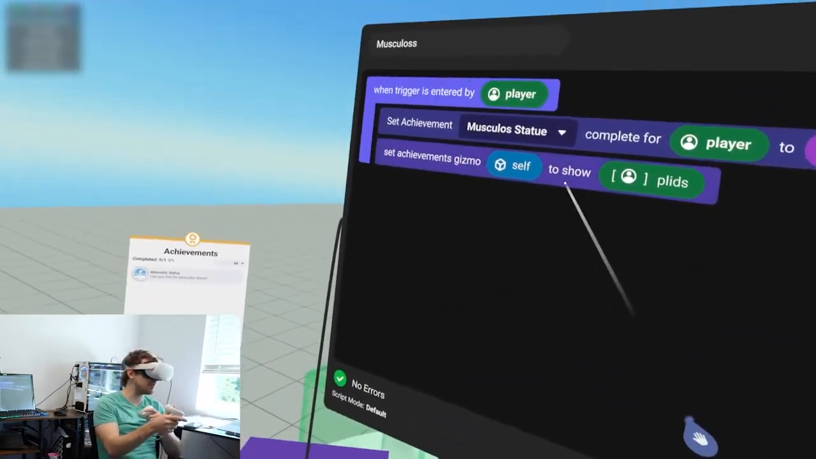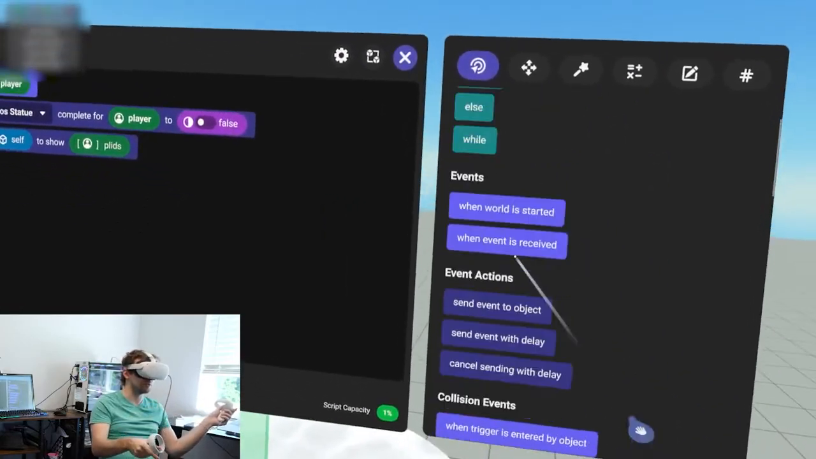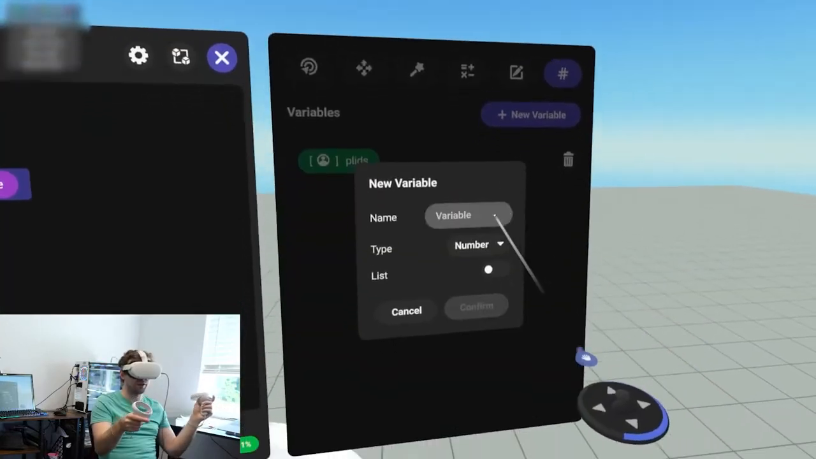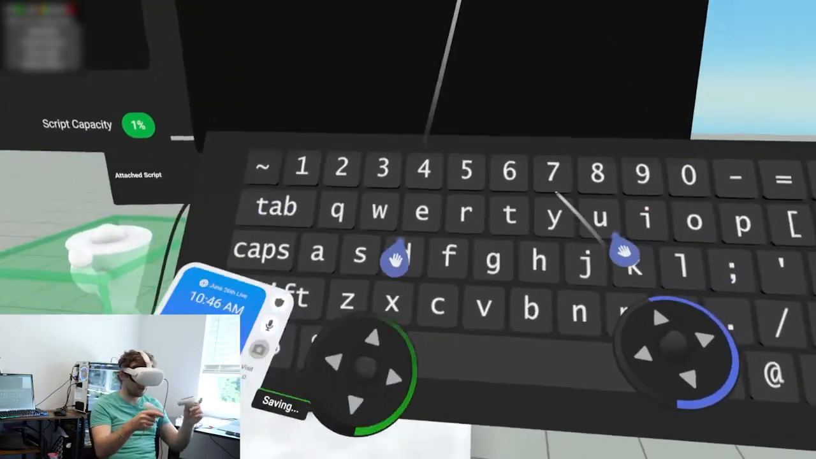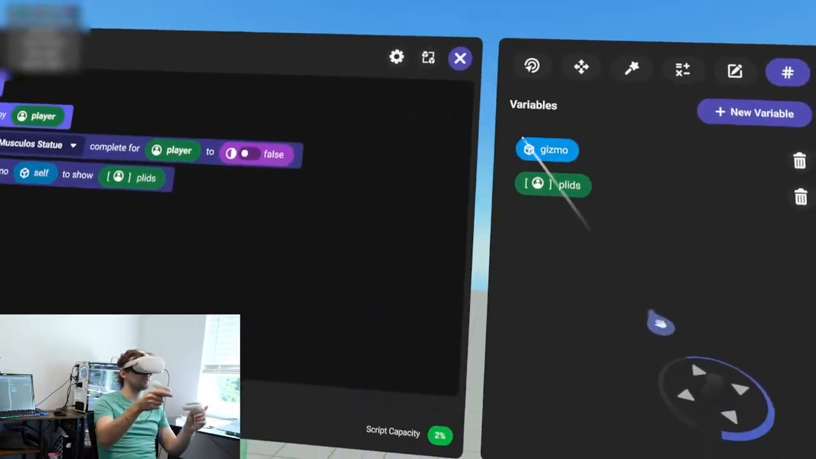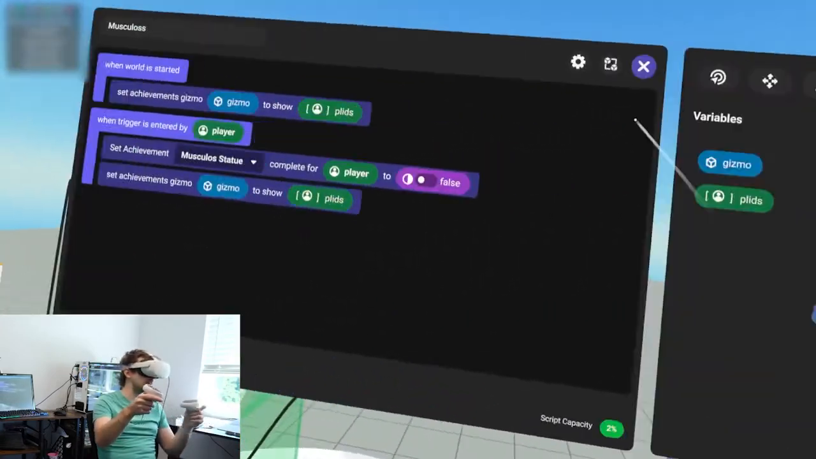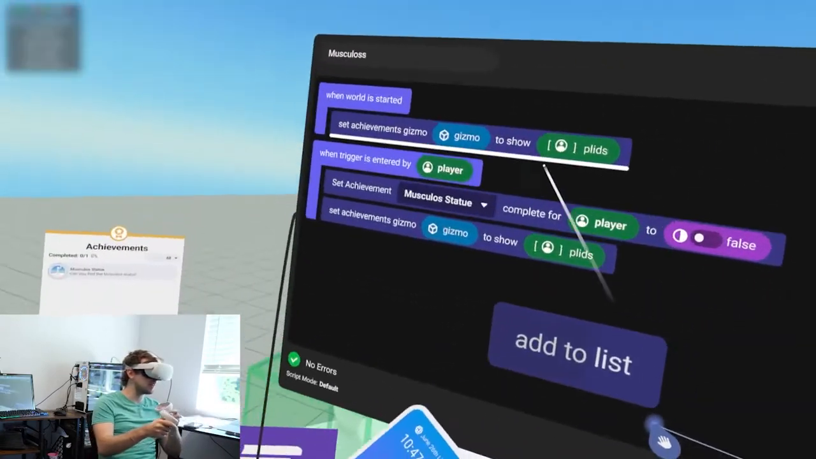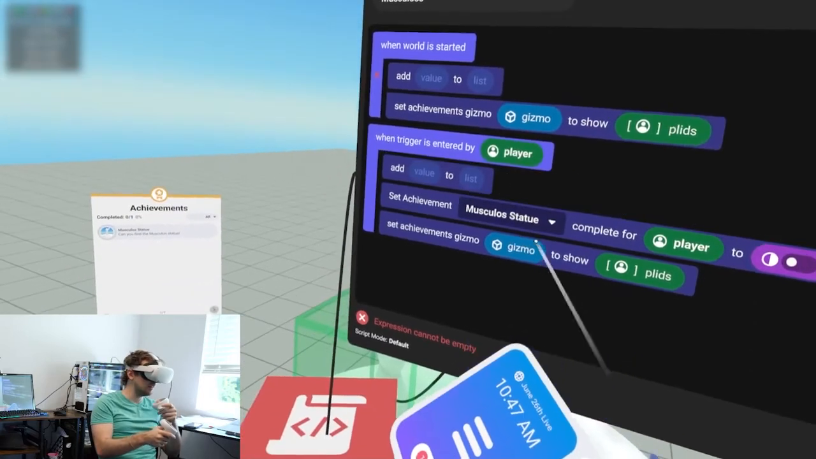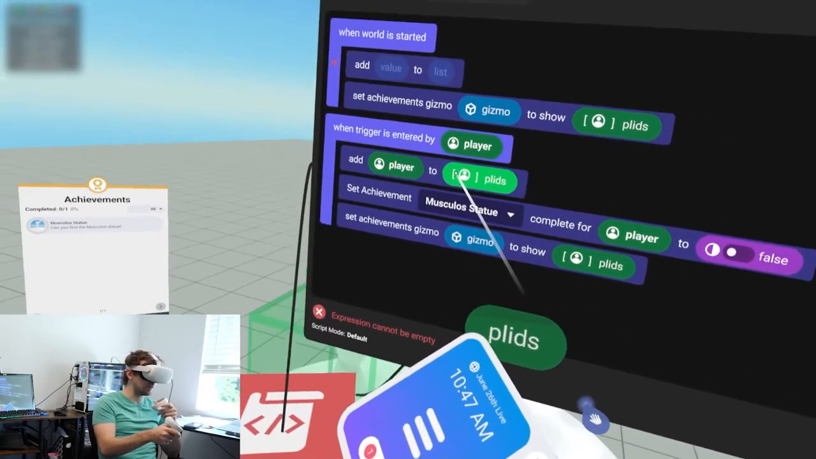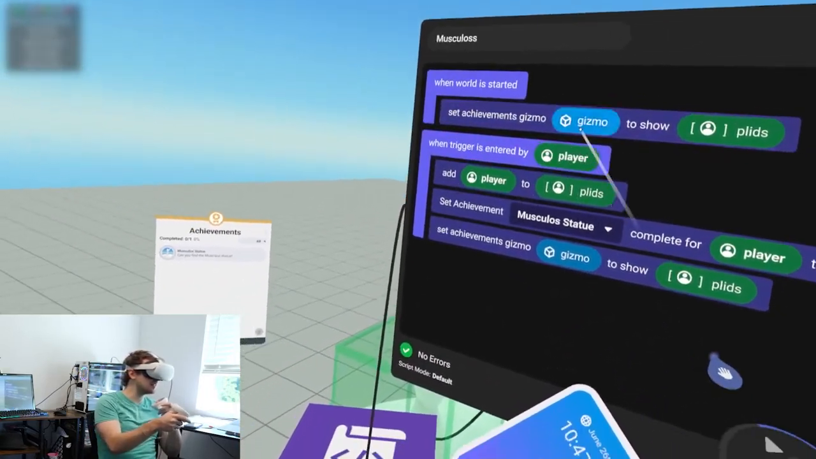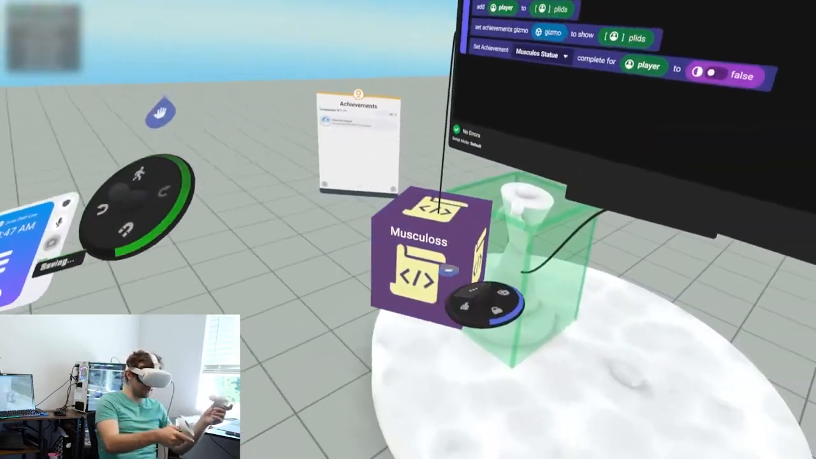Oh, that does seem to be what you're supposed to show. So then when world is started, we're going to create a new object variable for the Gizmo and call this Gizmo, confirm. So display that on this Gizmo, display that on this Gizmo, and then we need to add players to the list, and we'll do that here. We'll add this player to the player ID list. I guess we don't need to add anybody to the list up here. It'll just be empty. Let's see if that works.